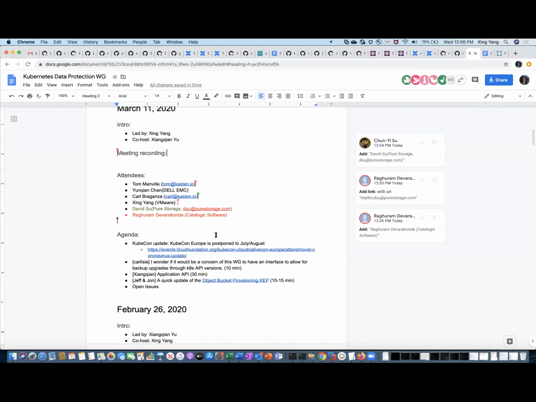So today, first I will just give an update on KubeCon. I think everybody knows that it's postponed to July, August. And we have not seen the date set. So the final date of whether it's July or August is not set yet. There is a link there. They will give an update later.